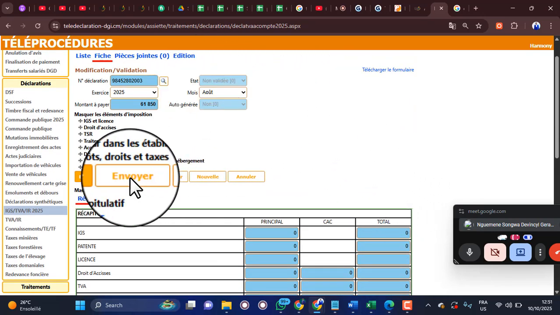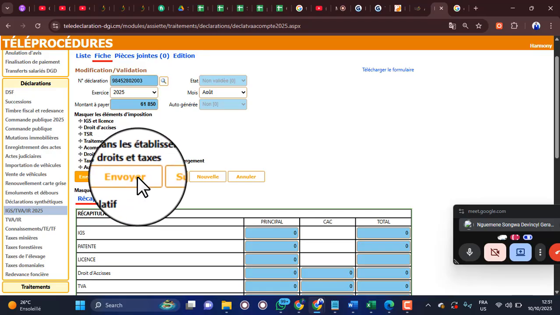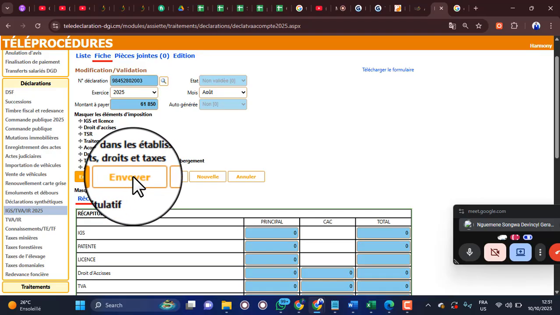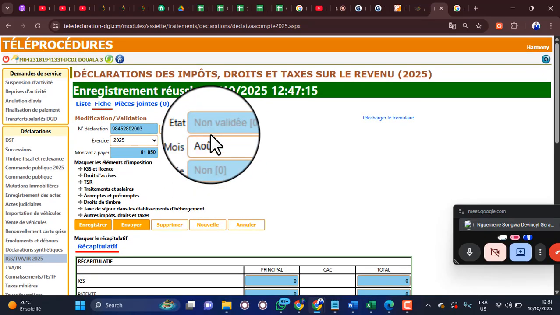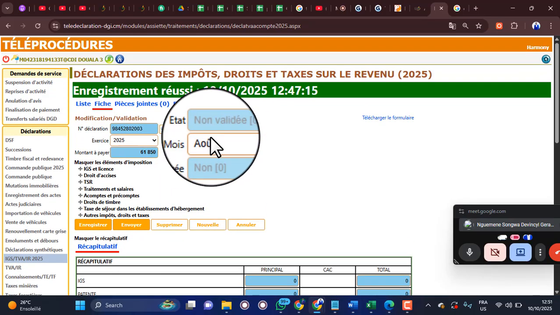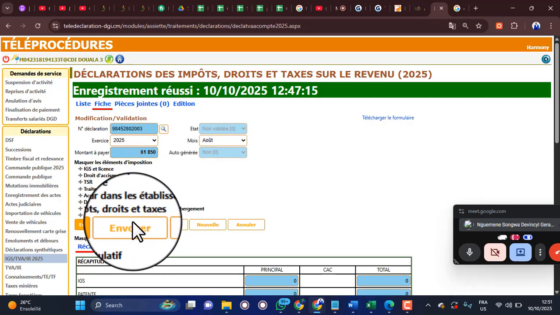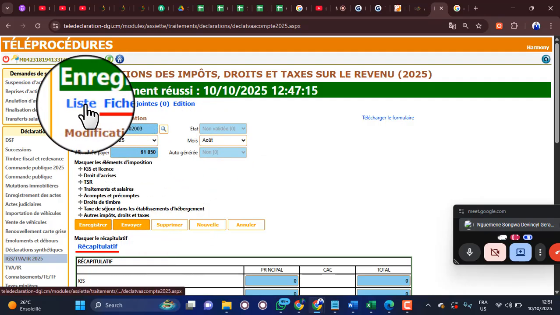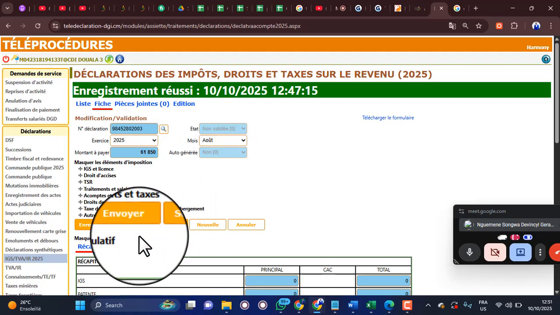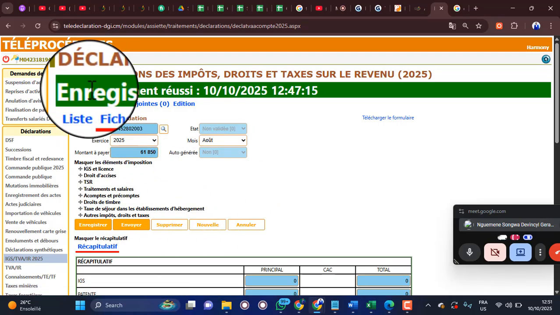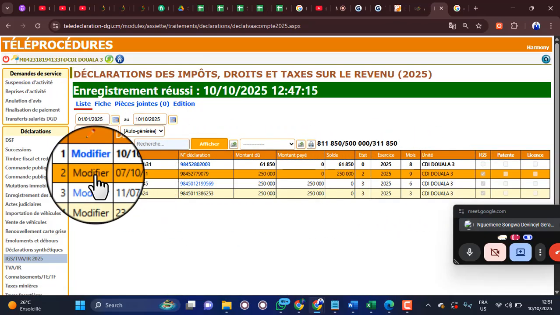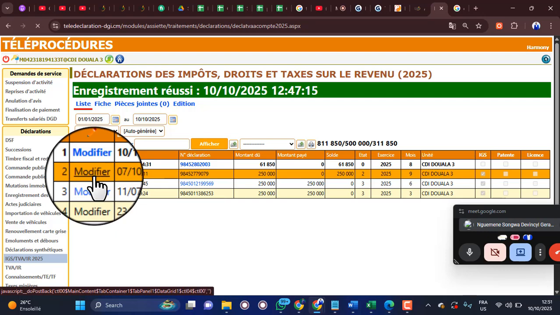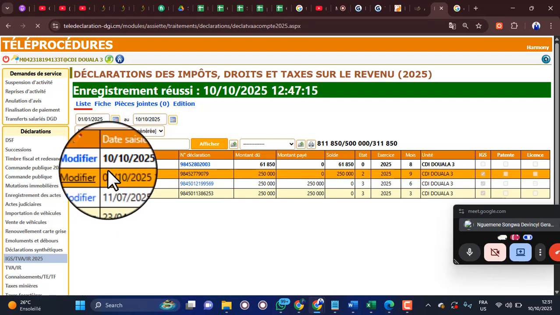So all we now have to do is to take envoyer. Hold on first, we verify it again. For now you can still delete this declaration, but when you take envoyer, it will become like the declaration that I showed to you.